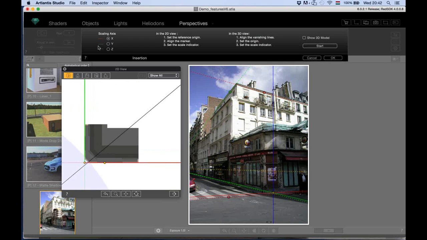And now I need to set the size. So which axis will help me most to detect a size and help Artlantis to find the correct sizing? I believe it is the y-axis. So here is the length of the facade. I can easily detect it in the preview window. I even have a magnifier glass. I'm just rolling the mouse wheel.